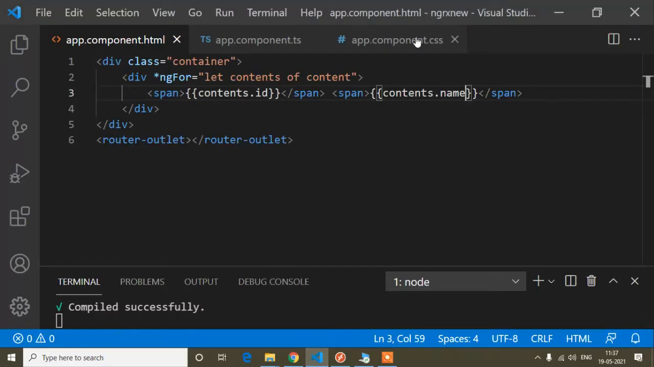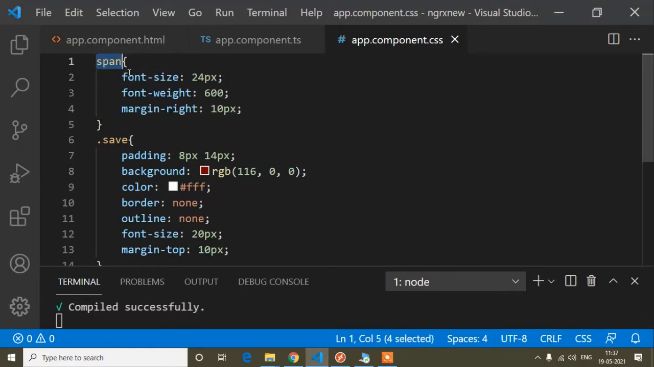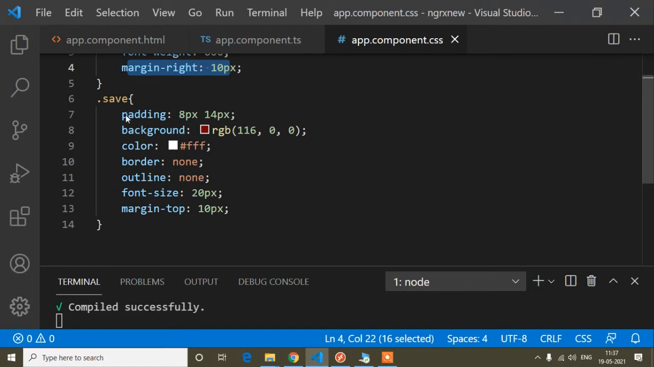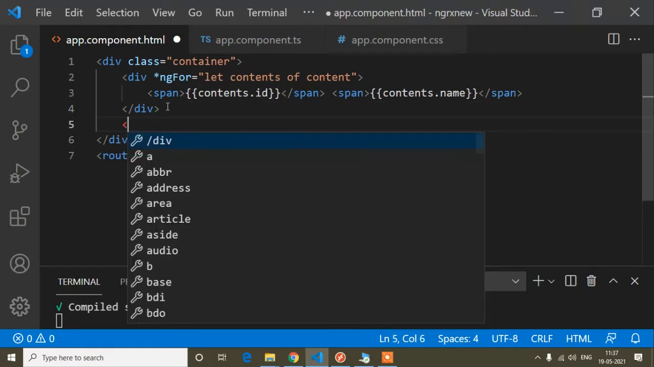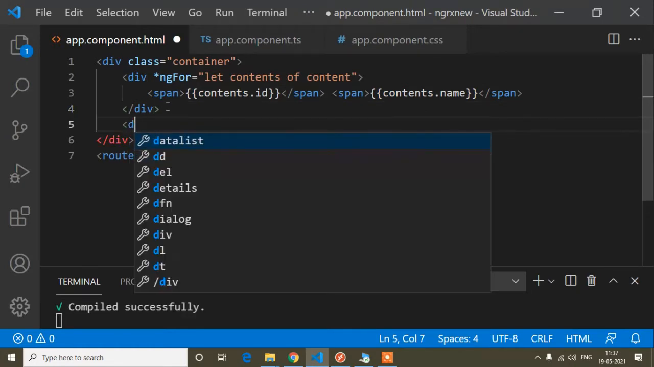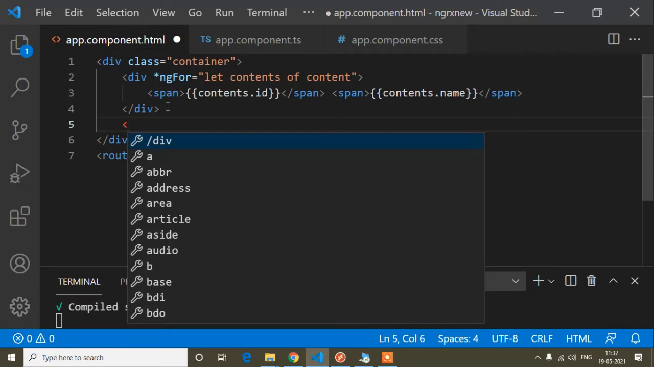So if I write this once, you will see the preview, and you will get the data. So here you can see I'm getting the data, and here I have already added the CSS. You can see inside this span tag I have added font size, font height, and margin right. Same way I have added some CSS for the button. So here I will create a download button now, because when I click the download button, I want to download the data, or you can say a file.